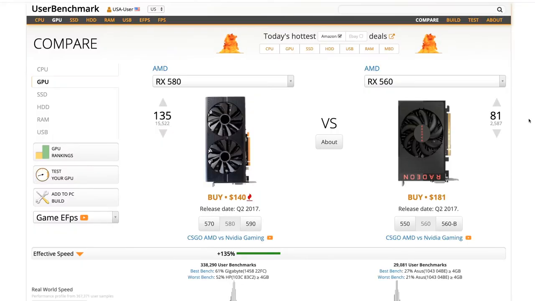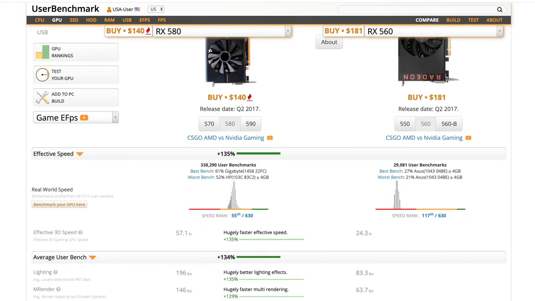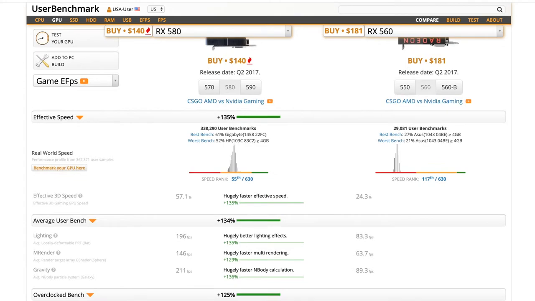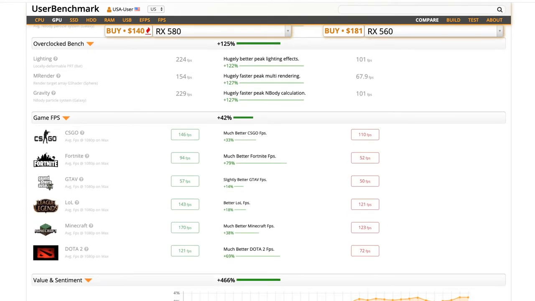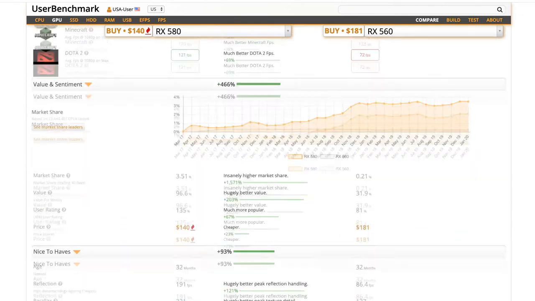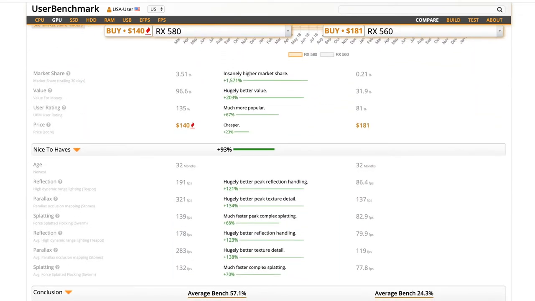If we look at the benchmarks here, the puck on the right side comes with the 560, and for my custom configuration, I got the 580. If we look at the effective speed, as well as just an average user benchmark, we're getting over 100% increase in improvement. It's also much better for gaming, although I'm not going to really be using it for gaming. But overall, it's a much better card and it should net better results in real world testing.